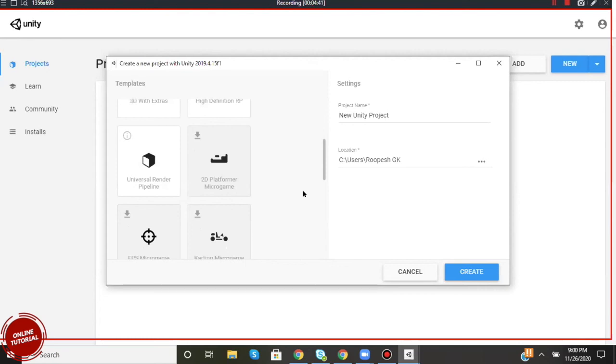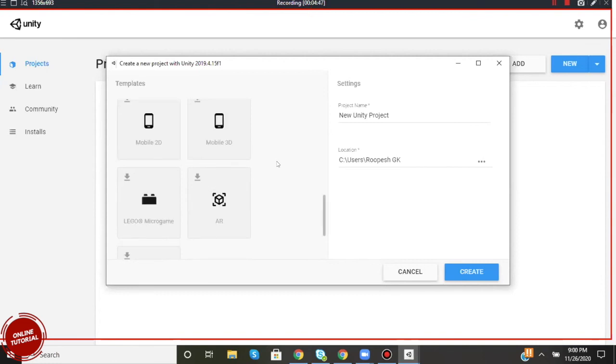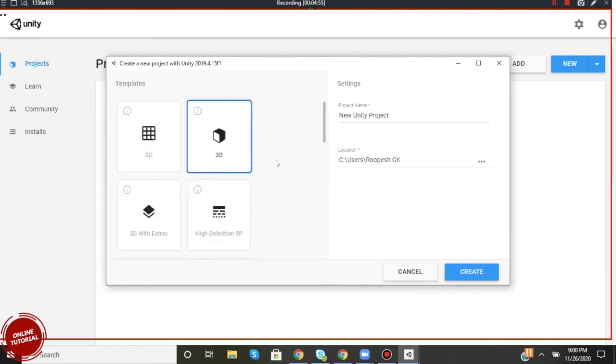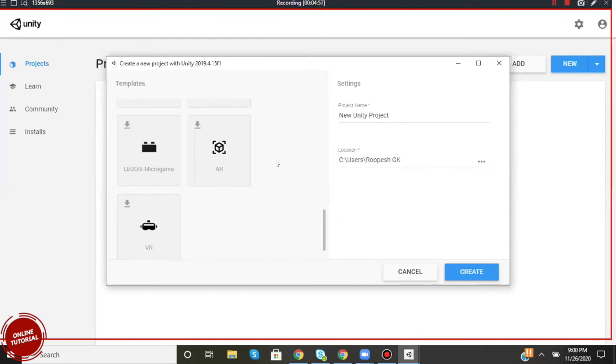And the rest are default templates you can download. If you are making a 2D platformer game, you can download that template, and if we are doing an AR project, you can download this AR template. If you do this, it will do all the things automatically for you. It will create an AR platform for you. But if you want to know things, we will do everything from scratch.